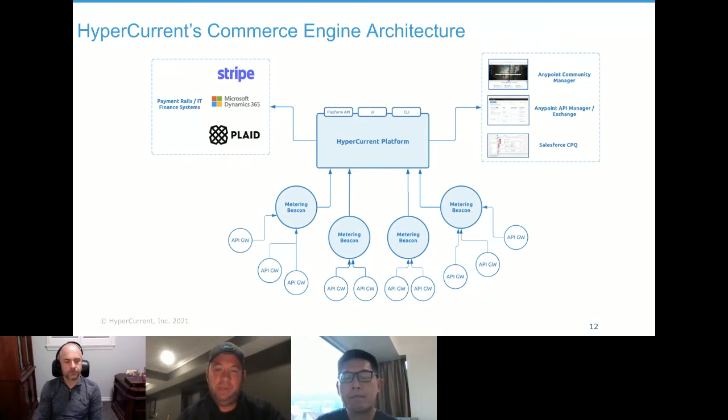So the metering beacons are how we collect API transaction metadata from various API gateways. The metering beacons are architected as lightweight sidecars. So, from a hosting standpoint, we generally host the whole platform ourselves, but the metering beacons are flexible where they can be deployed either in our cloud or closer to customer premises or on premise.